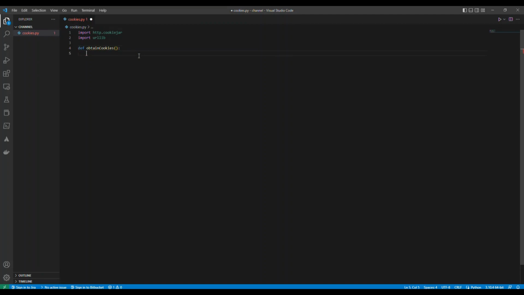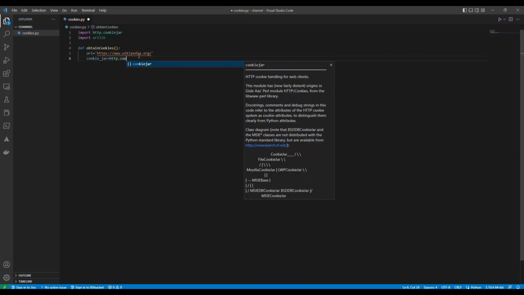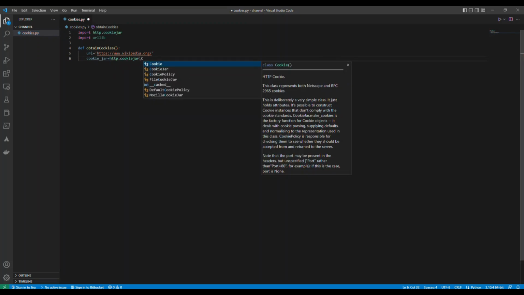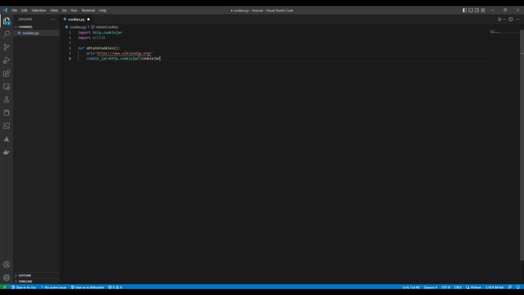We will need a variable to define our website that is going to be Wikipedia as an example. We will need another variable called cookiejar. With this cookiejar function, and also a URL opener.